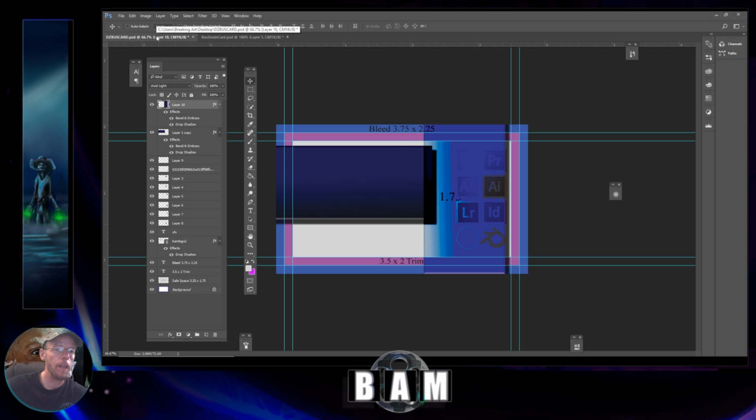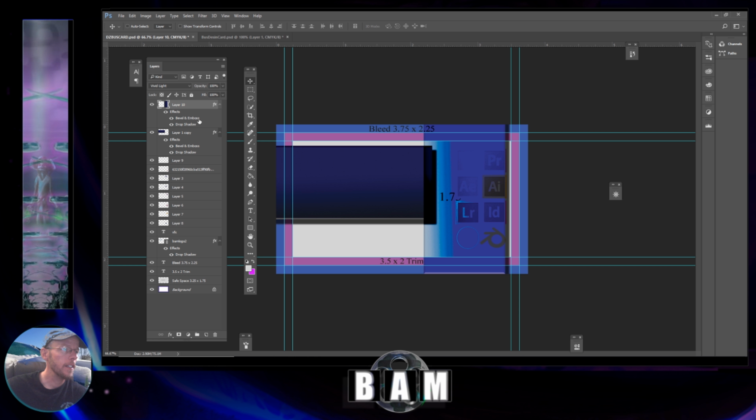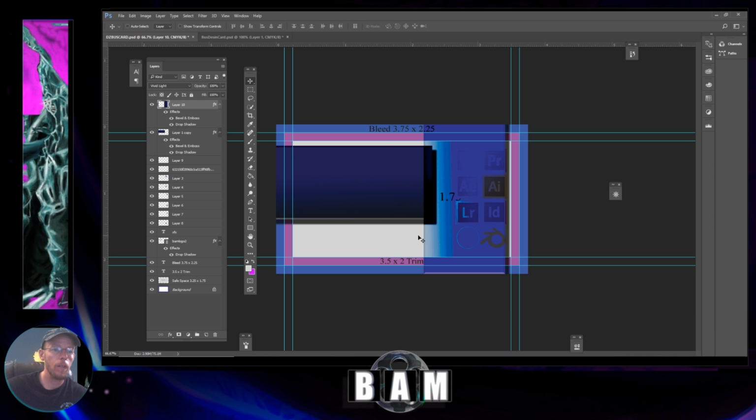Leave a comment. And let's see, these blue blocks are blocking everything. Like we can't see our logos. What happened? I don't know.